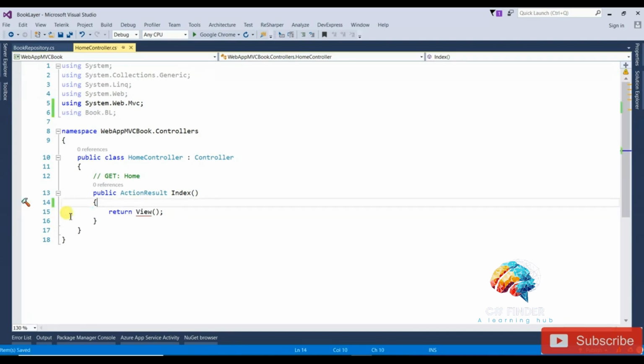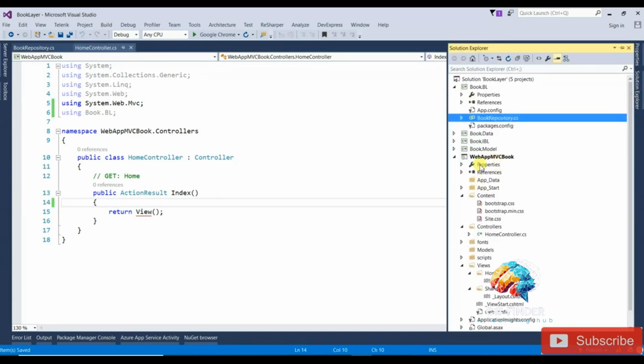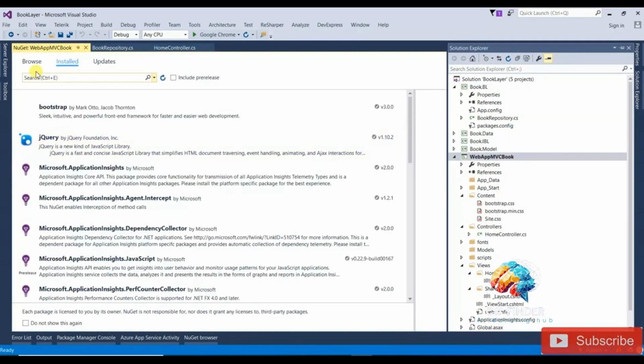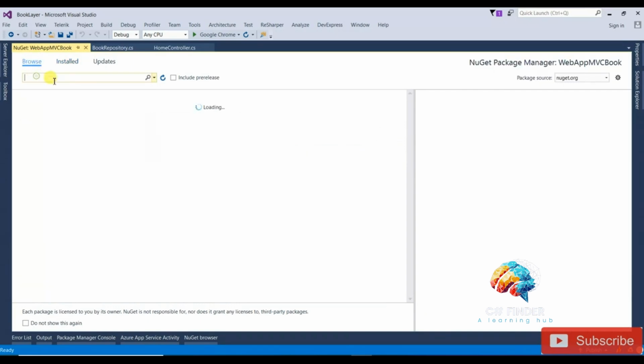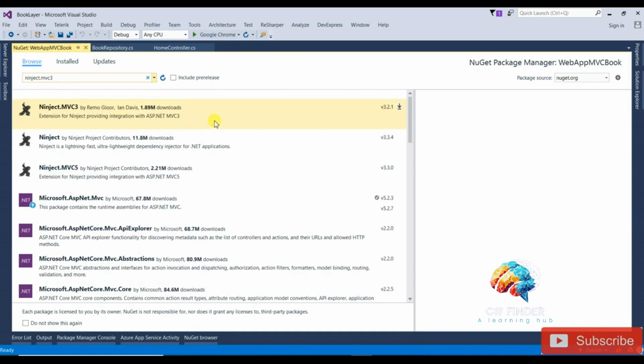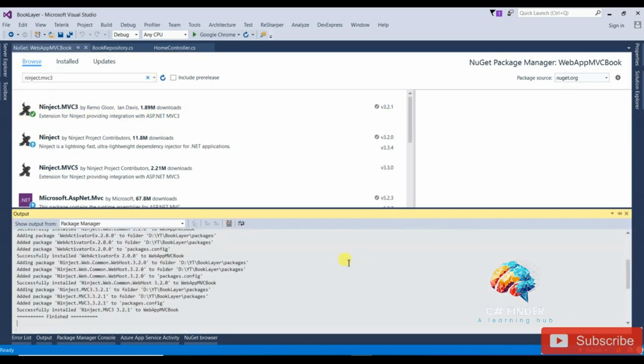So how can you do that without creating the object? You create the abstraction, and abstraction means the interface. That's why we have to install something. Right click the MVC project, go to manage NuGet packages. Ninject is a third-party tool for dependency injection. I'm going to use Ninject.MVC3. Now just install this one. You can see that Ninject.MVC3 has been successfully installed. Just close this.